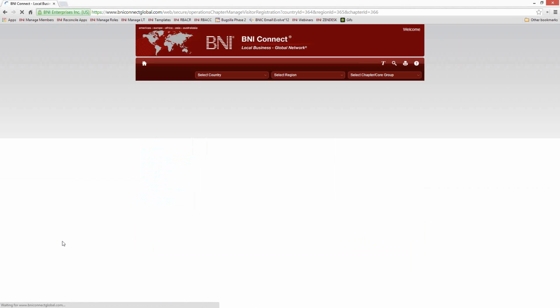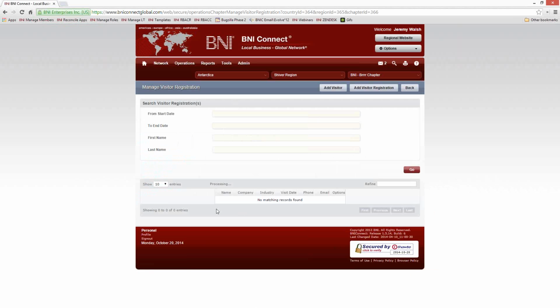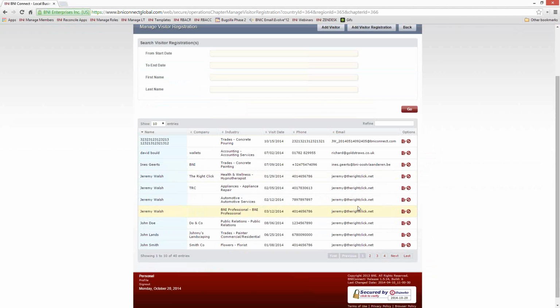So I do that by clicking on Manage Registered Visitors. I can put in a date range or a name if I'm searching for somebody specific. If I'd like to just see all of them, I click Go. And this will show me all of the people that have registered but possibly not attended either yet or they didn't show up to the chapter meetings.